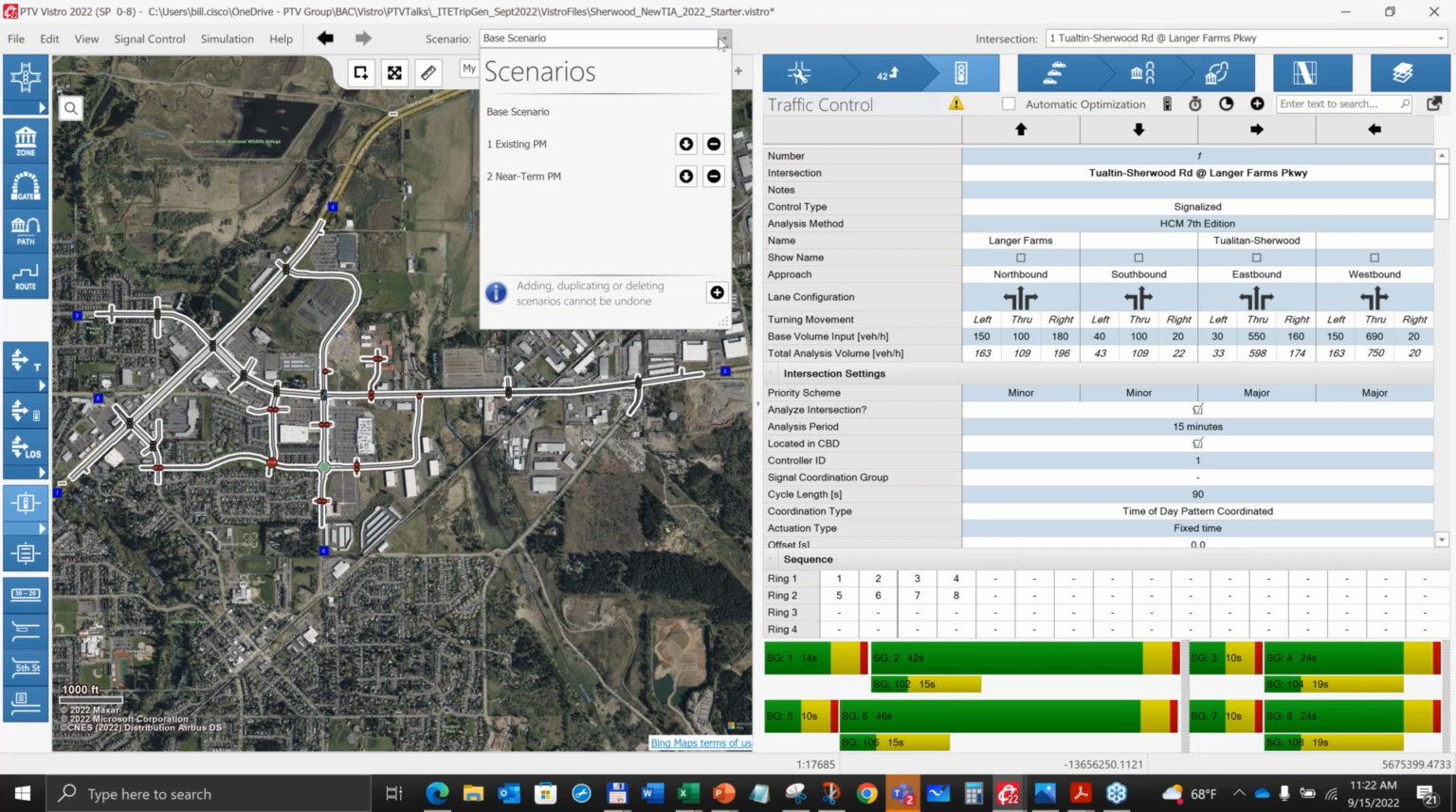And then once I'm ready to move beyond, I will duplicate that base scenario. Well, actually, I'll create it with this plus button. We'll create my first user-defined scenario, in this case, my existing PM. We have webinar recordings on that link that I'll give you if you want to visit. We have, I think, 11 or 12 different hours' worth of Vistro webinars that you can watch to your heart's content that go through a lot of the stuff that I'm not going to show today.